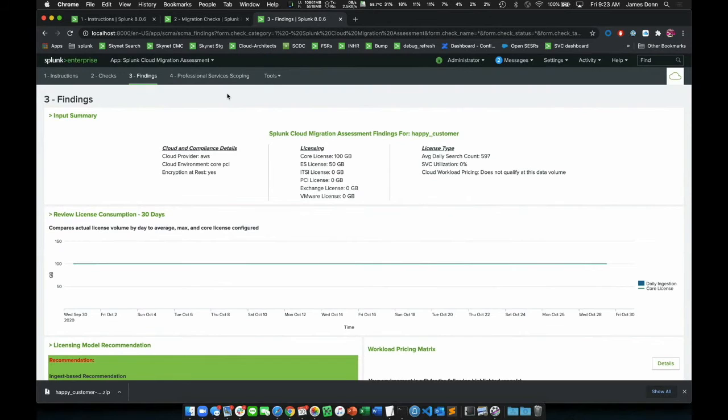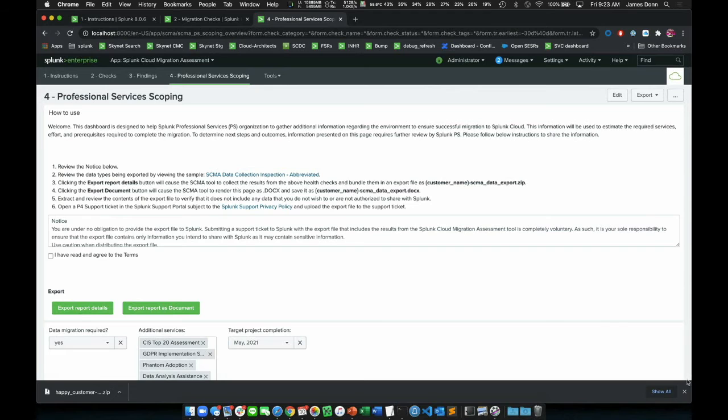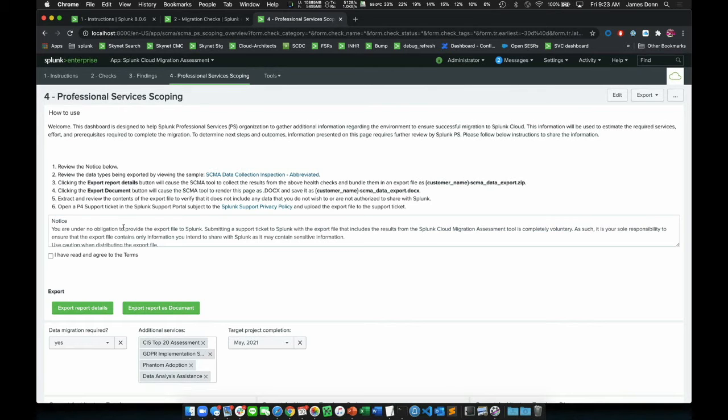The professional services scoping is optional and is something that you would want to step through with a professional services consultant. However, if you want to play around with it on your own, you're absolutely free to do that as well. To get there, we simply click on the link at the top of the dashboard, and it'll take us there. Here you'll notice at the top that we have a similar export feature. We're going to come back to this in a moment.